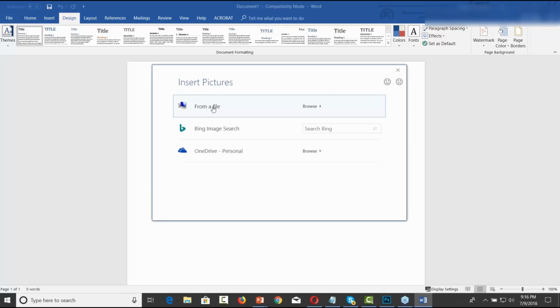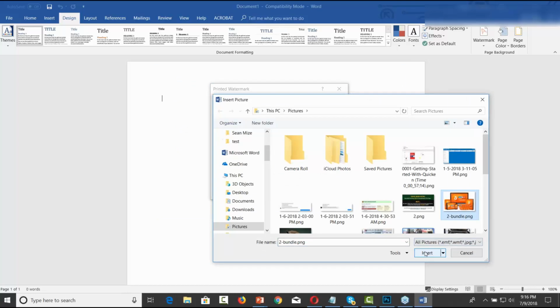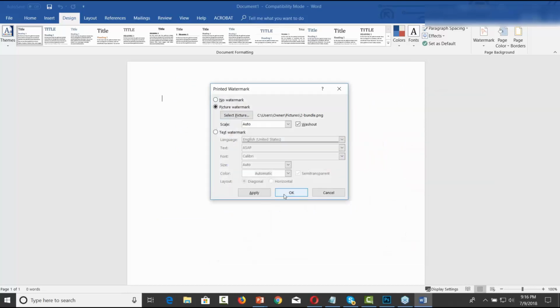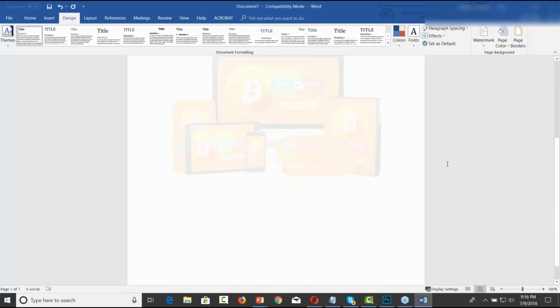We're going to do that now from a file. We're going to grab our bundle picture here and just click apply. Then there's our background, or our watermark. So as long as we have a good looking graphic, we can create a watermark for any of our documents. And of course, this will help us if we just create a PDF with this.